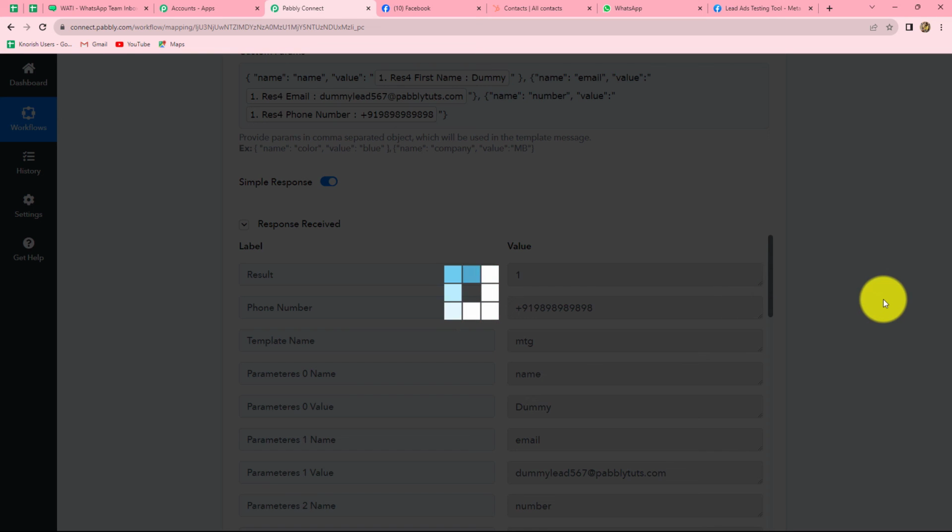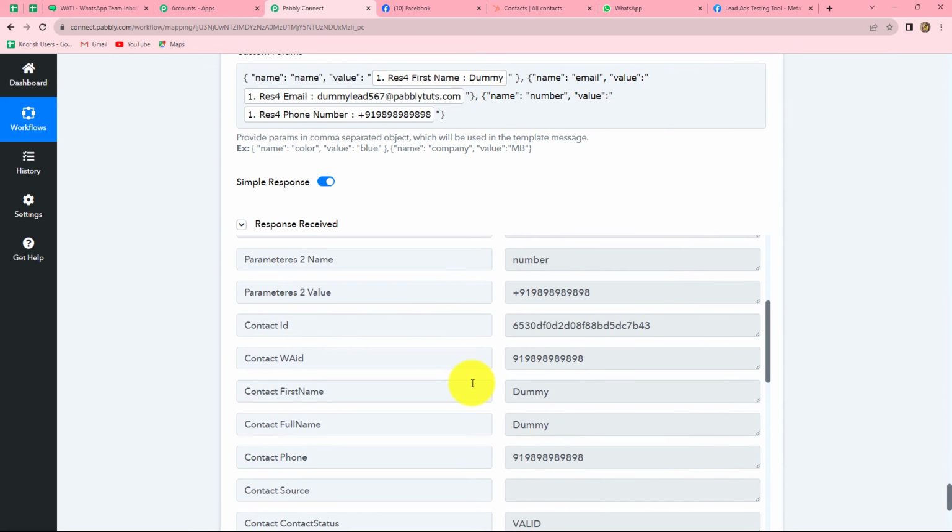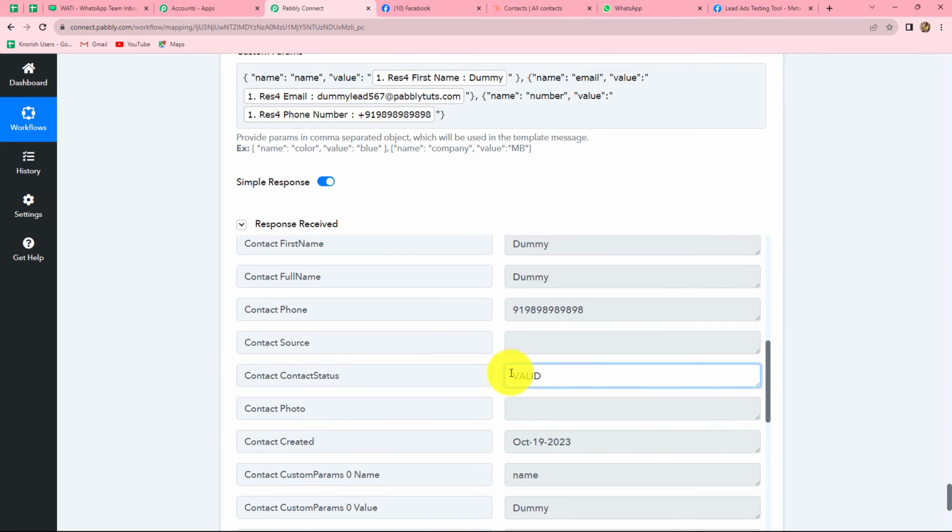And here we can find that we have received the response, first name, email and the phone number on which the message is sent. So the status which we have received in the response is valid. That means a WhatsApp message has been sent on the number which we have mapped. So let's go and check on WhatsApp whether a new message is received there or not.